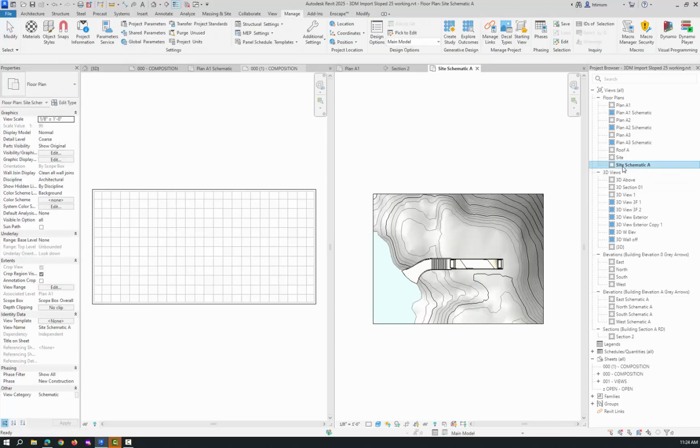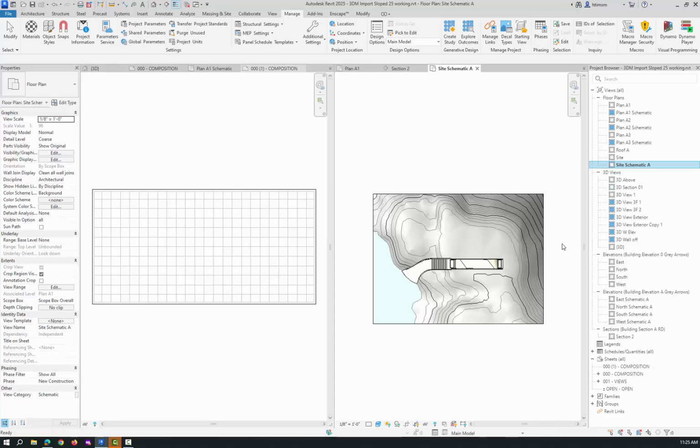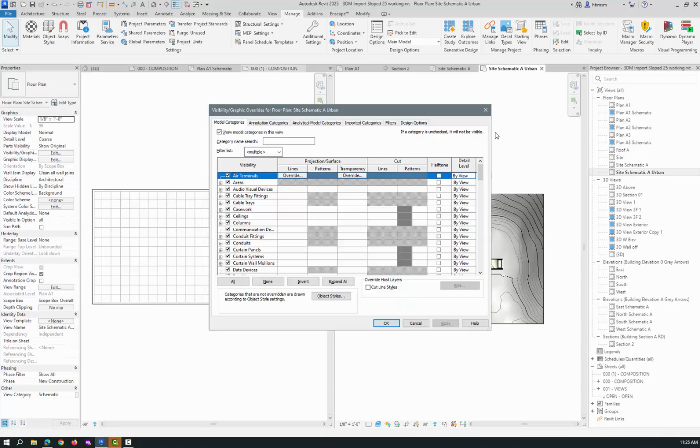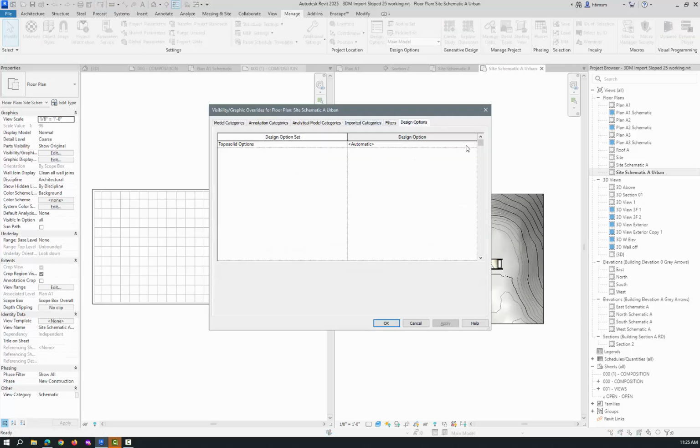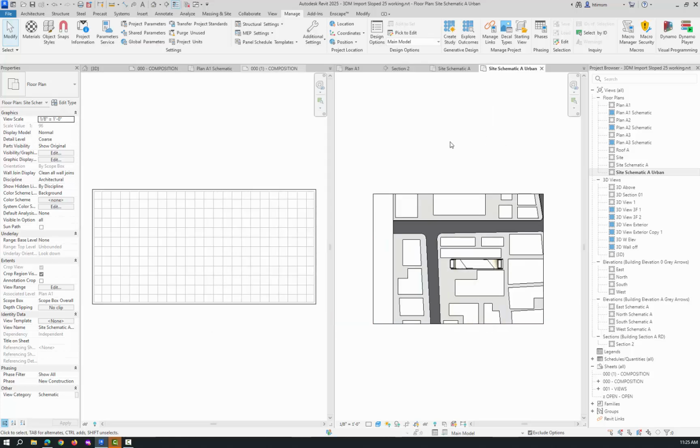And then I'm going to duplicate the site schematic. All right, so I'll right click on it and duplicate the view, if it will ever let me get down there. And I'll name this one urban. All right, urban. And if I have that one current, I can go to my visibility graphics and go to design options and say, no, I don't want it to show the primary. I want it to show the urban version. All right, so now I've got the urban version and the primary version.